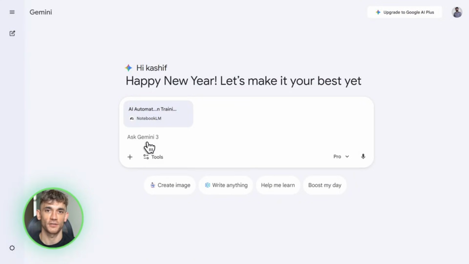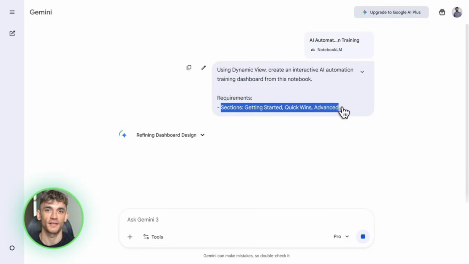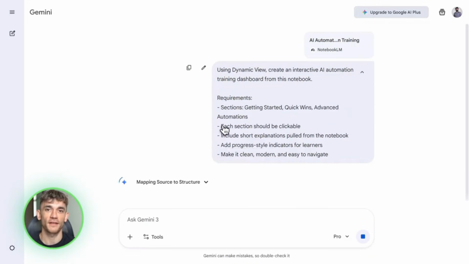Now here's where it gets good. You can prompt Gemini to build things using Dynamic View or Canvas mode. So you'd say something like, using Dynamic View, create an AI automation training dashboard from this notebook. And it just generates it right there. Interactive elements, clickable sections, the whole thing.